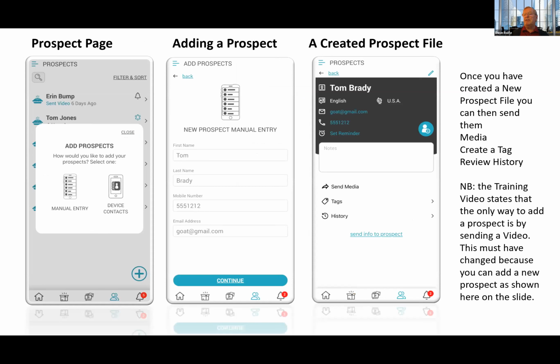Now, if you watch the training video from the company that created the program, they said that the only way to add a prospect is by sending a video. This must have been changed, because you can add a new prospect as shown that we already went through, and now here again. You just go to the prospect page, click the plus button, add the prospect. Where do you want to get it from? In this case, it's now Tom Brady. We added him as a customer, put in his phone number and his email, and his card came up, which again gives me the ability to send him a video, add a tag, look at history, set up a special alert like we've already seen can happen.